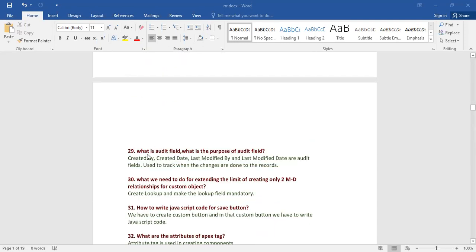Next question, what are audit fields? What is the purpose of the audit fields? Created By, Created Date, Last Modified By, and Last Modified Date are the audit fields used to track when the changes are done to the records.